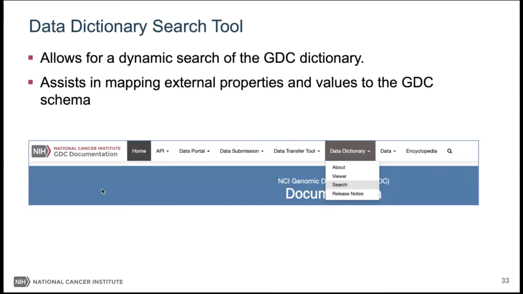So what I showed you before was the GDC dictionary viewer, which is helpful, but only gives you exactly what's in the GDC dictionary. And the search tool is a bit more dynamic, like I'm about to show you. So the way to get to this is to go to the GDC documentation website, go to the Data Dictionary tab, and click on the search link.